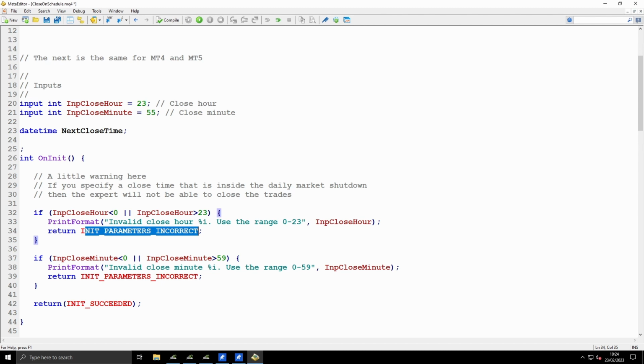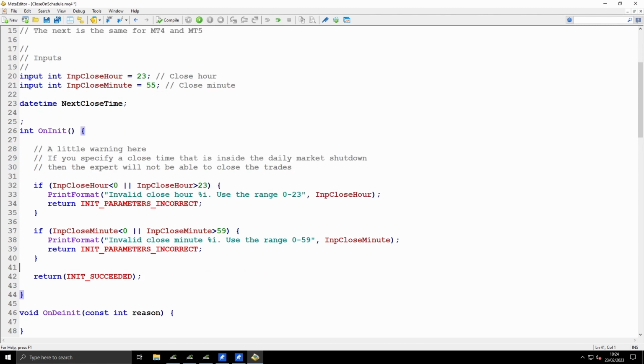I do the same for minute, but obviously here the range is from 0 to 59, and so I print a slightly different message and put in the close minute. And then I'm going to calculate what this next close time is, and I'm just going to do that with a function because I'll be using it in several places.